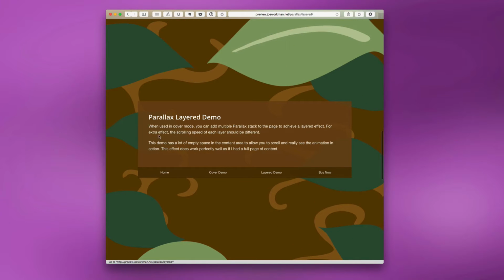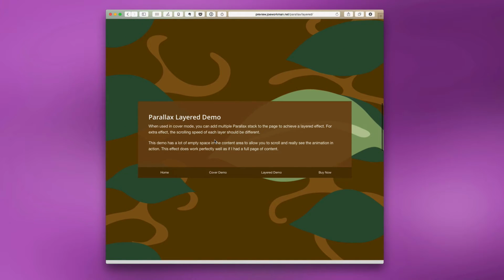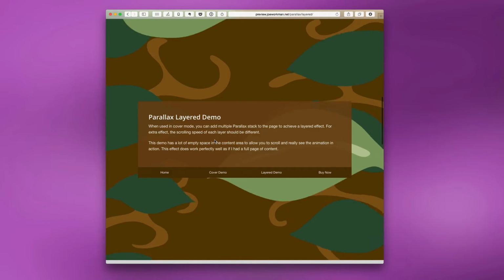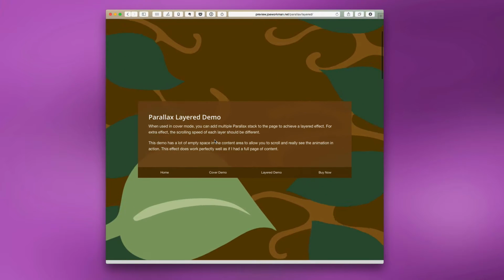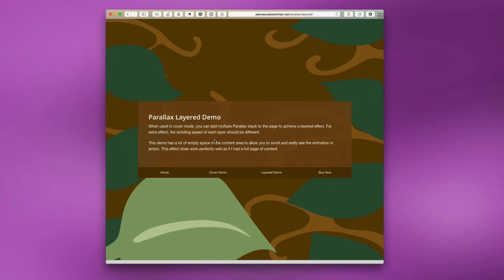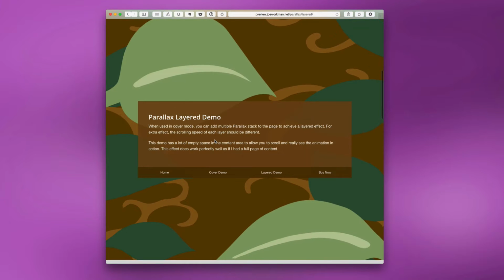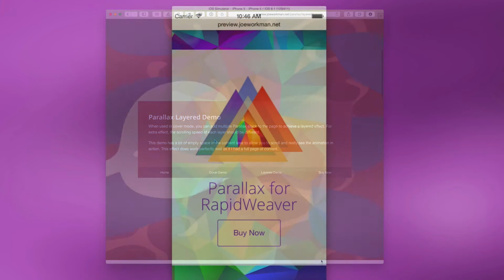Now, in this example, I just have a target stack with some content that's fixed to the center of the page. However, you can have content scrolling. I really wanted to showcase the layered parallax effect, so I didn't want to add too much content to this page, to give you a full effect of what the animation is doing.